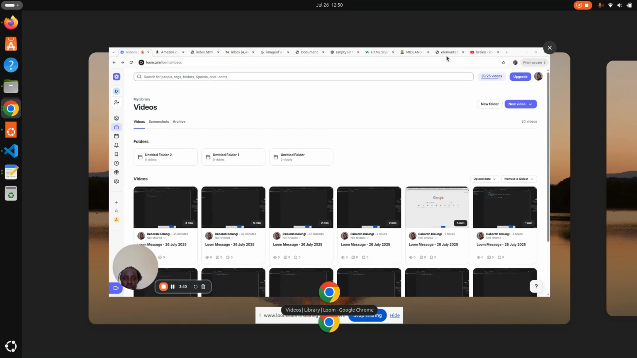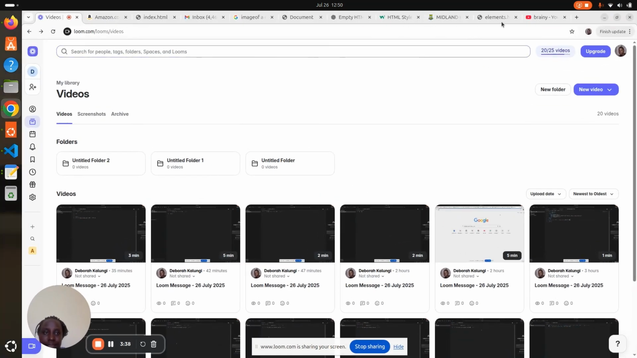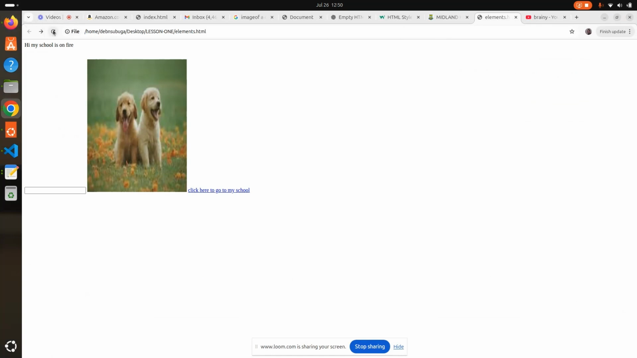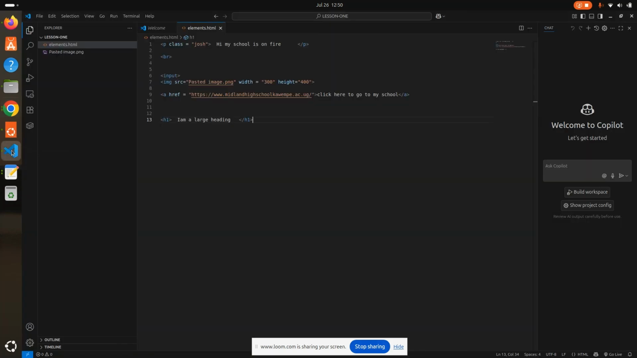Okay, this is how it looks. This is our large heading. I am a large heading. I hope you've done the assignments on headers and paragraphs. Now we want to style this. We want to make it yellow, and we are going to use inline styling. So how do we do that?